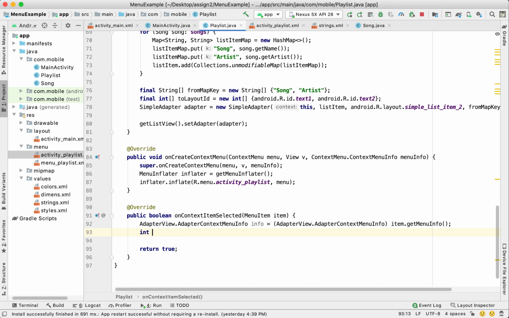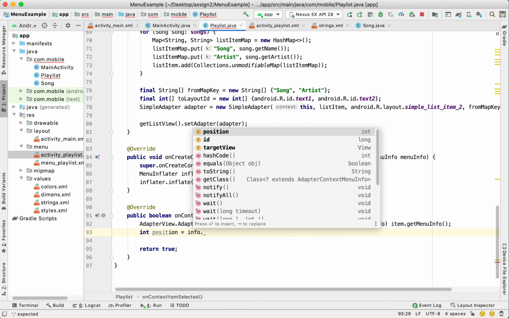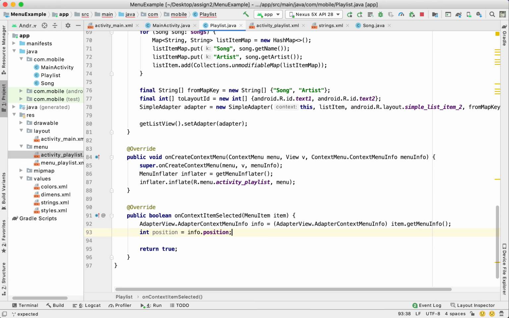And then we can get the position of the option that was selected by just saying info.position. Now just keep in mind, this is the position of the element in the list that was selected. It is not the position in the array itself. So this is just corresponding to the list itself.